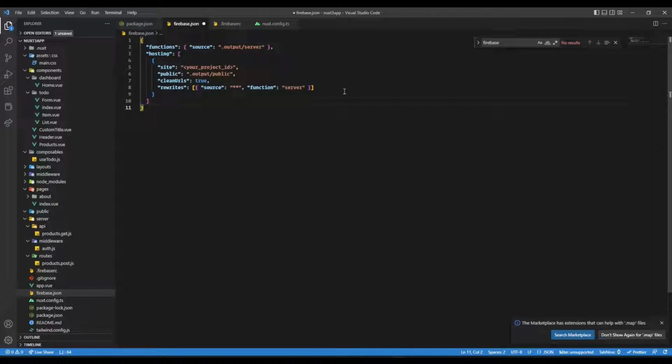Now here is the twist. If you're having a single website, and you're not like me, where you have two websites on the same hosting, then just skip the step that I'm going to do next. If you have just one website, you just need to put your project ID here. But if you have two websites, in that case, first you need to define a target. I'm going to call this target nuxt-app.